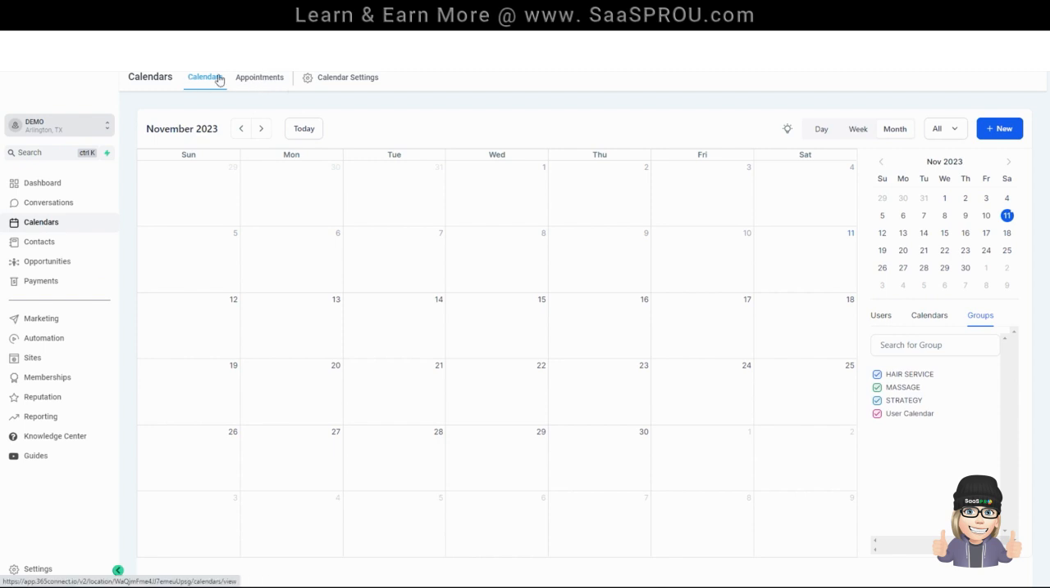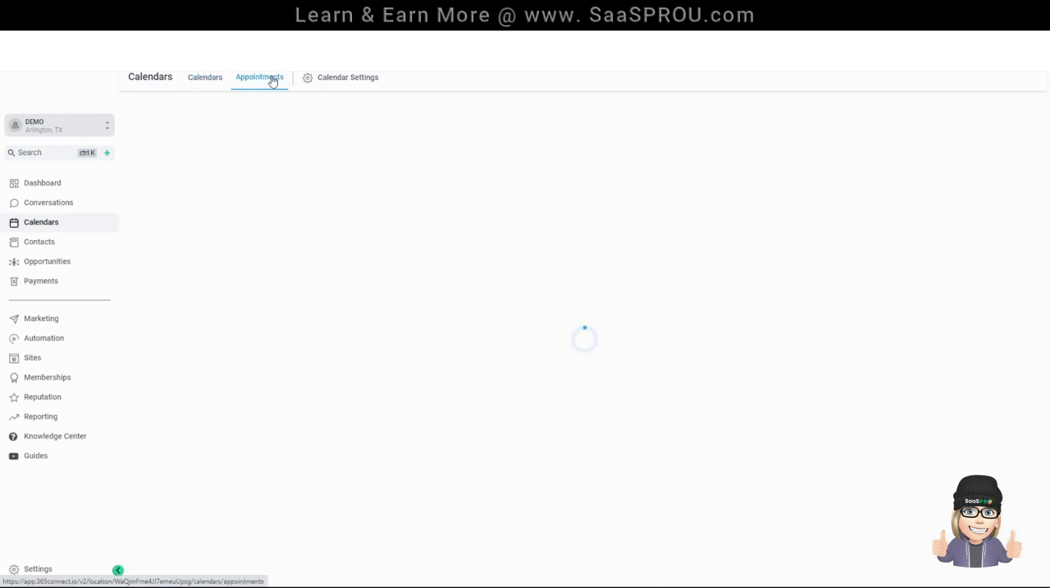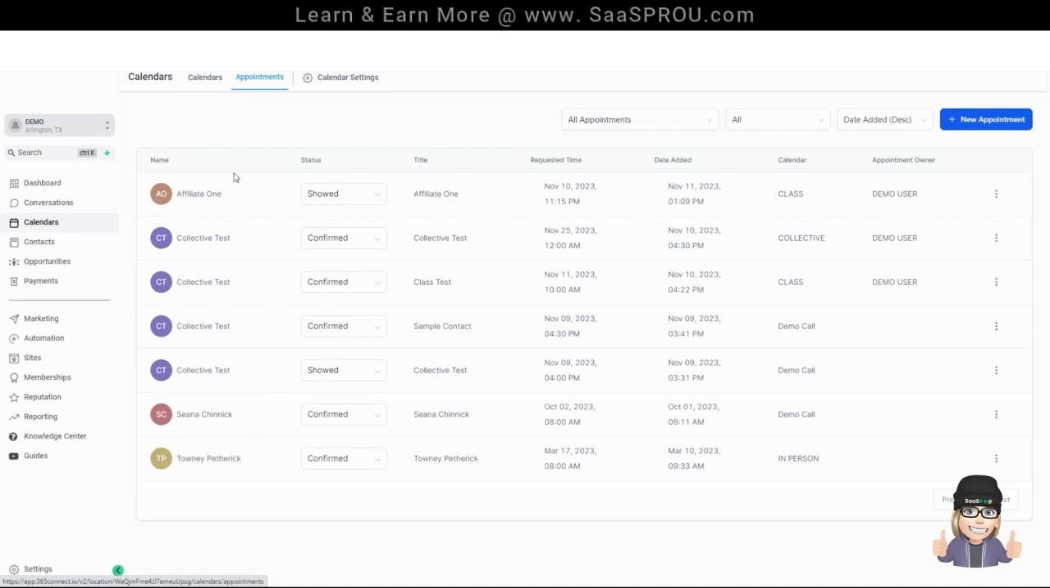Let's look at appointments. I'm going to come over here. So one thing we haven't covered, and that is appointments. And inside of appointments, this is where you would see the appointments in a list view. This feature is very valuable because at the end of the day, this is a great place to come in and mark exactly who was confirmed, who showed, who no-showed, who canceled, and if it was just an invalid appointment.